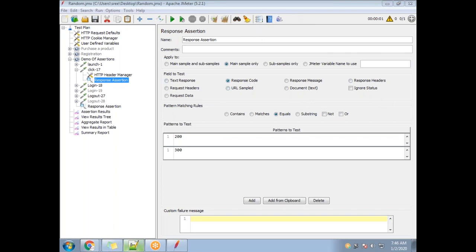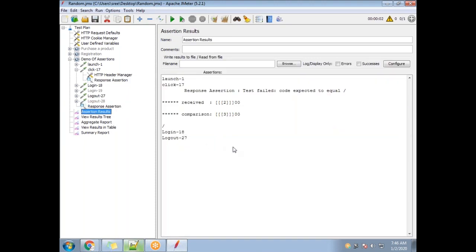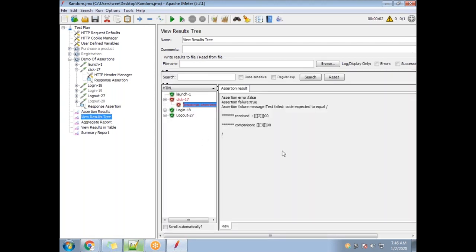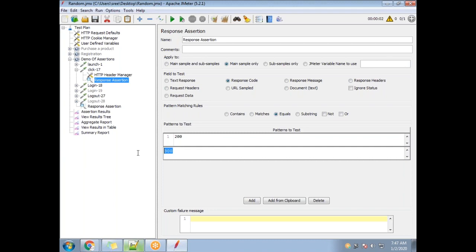Yeah, so now let me go ahead and execute it. Let me clear all the listeners here, and execute it. Okay, so click seems to have failed. Oh, it is saying that it should be equal to both 200 and 300. It cannot be equal to both 200 and 300 at the same time. It can be either equal to 200 or 300. So I need to delete this.